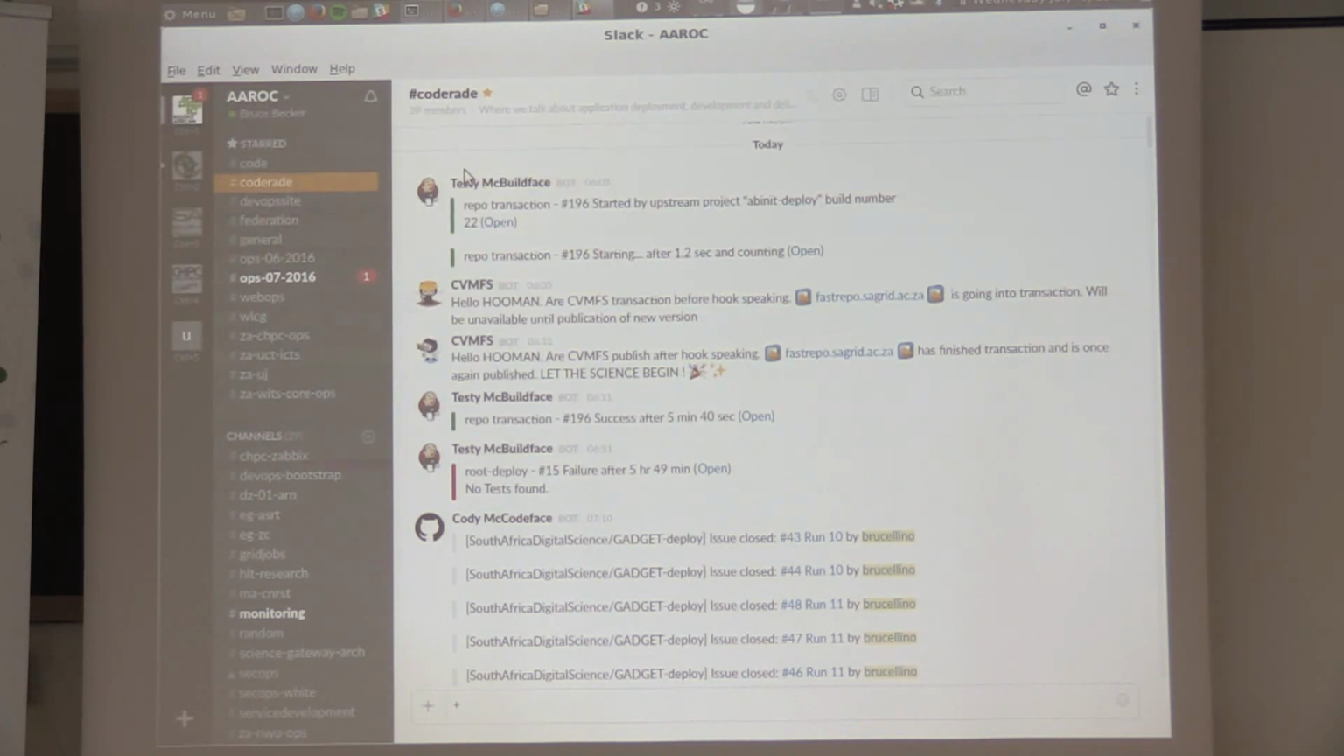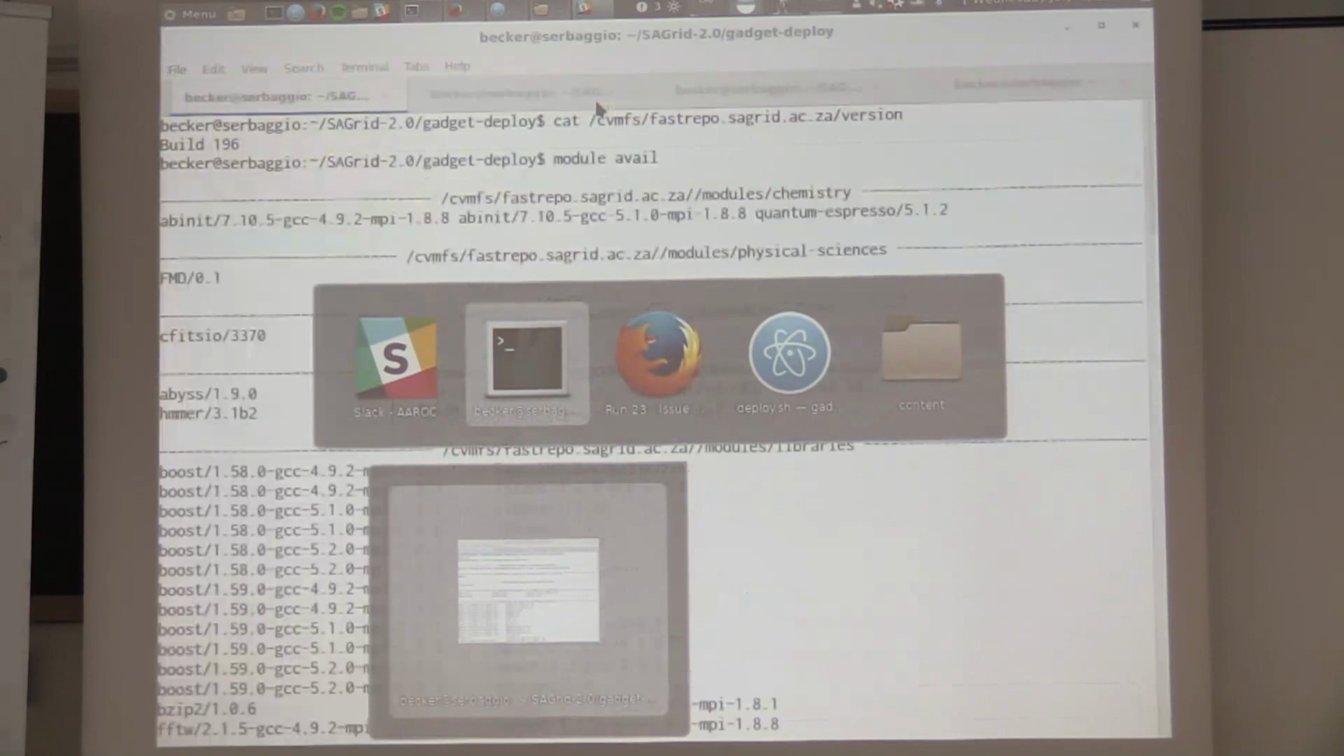Okay? There's no magic here. We didn't write any of the software. We just plugged Jenkins into GitHub, into CVMFS, and Slack, and all of the other stuff. So anybody can do that. All you need to do is open a GitHub repository and start writing changes to your files and sending commits.